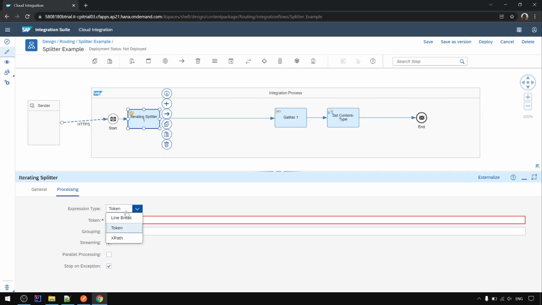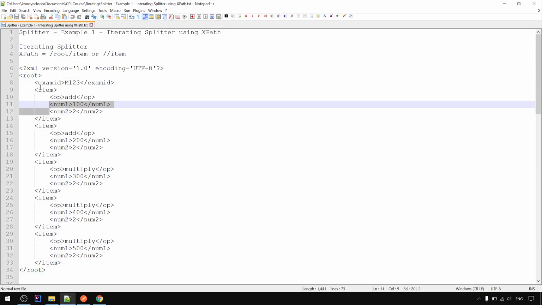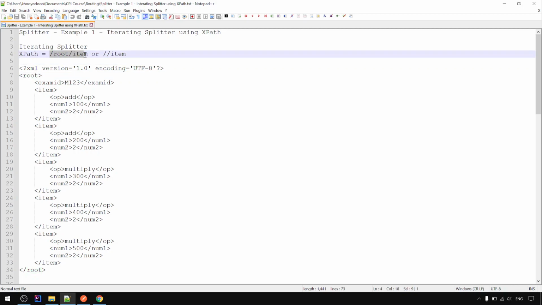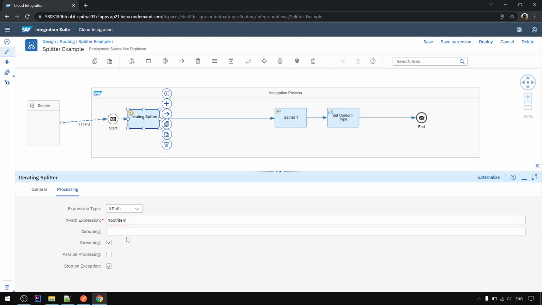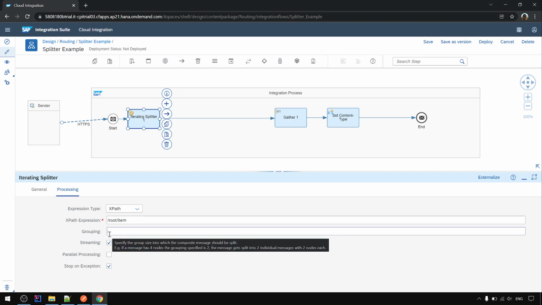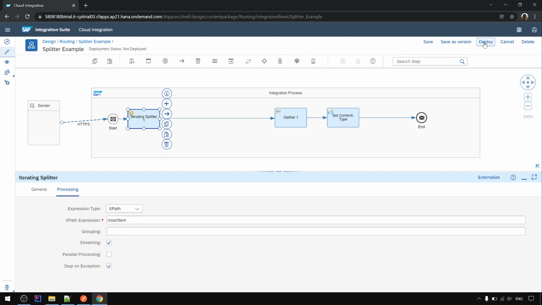Okay, then from the expression type, we select XPath. For this example, we look at XPath. For the expression, we can use the full path, or you can use this also. Let's try this. Grouping is how many items you want to group. We can leave it blank. By default it is one if you don't specify. Yeah, let's deploy.